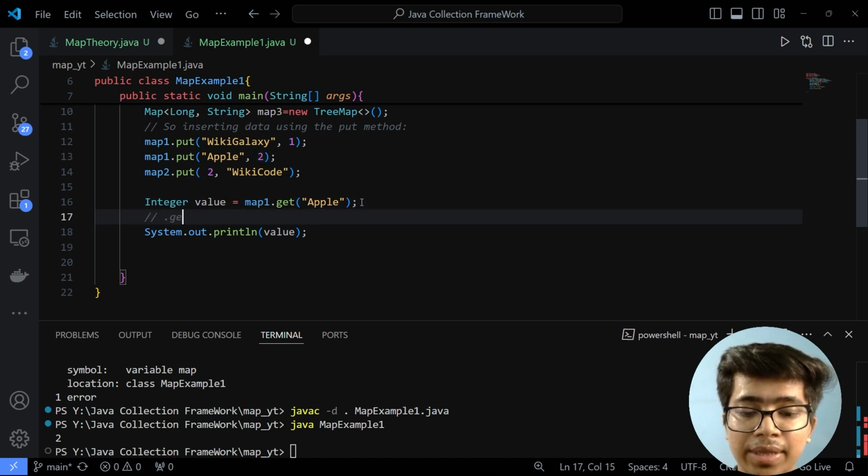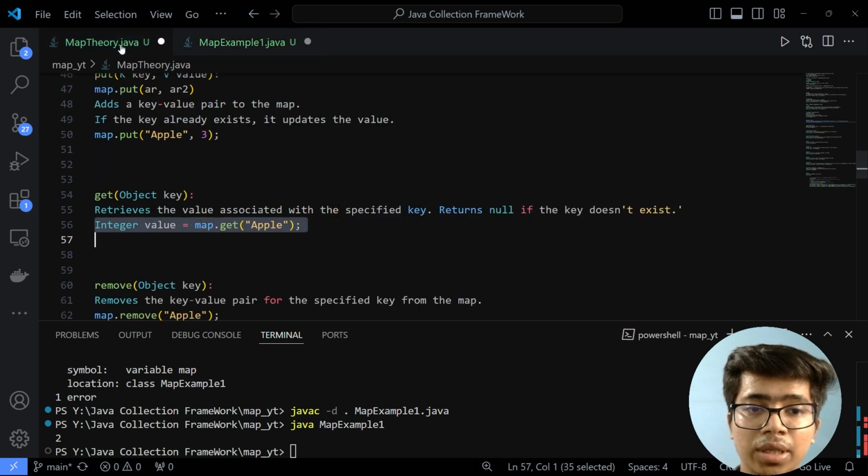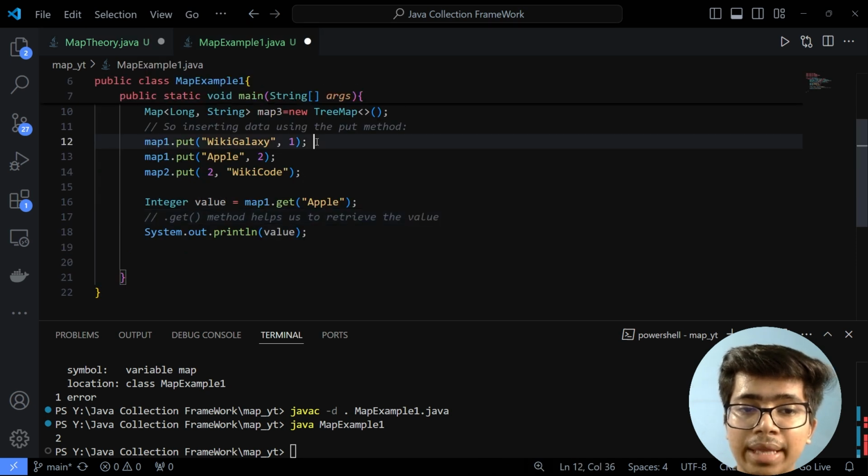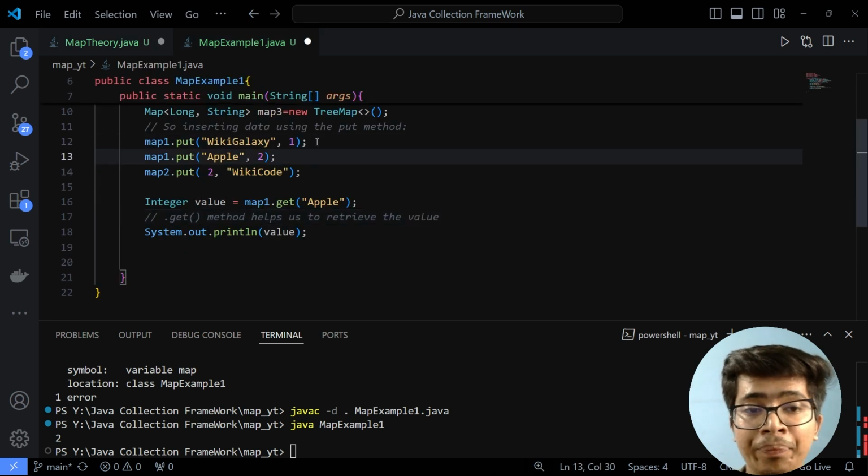The dot get method helps us to retrieve the value. So this is the get method. Now let's move to the third method, remove. Using this remove function with a key, that element will get removed. So first, before removing elements using the dot remove, let's add a lot of elements in this map1.